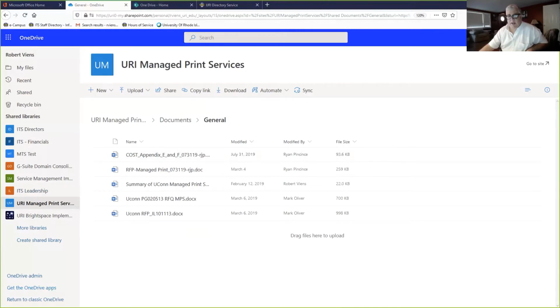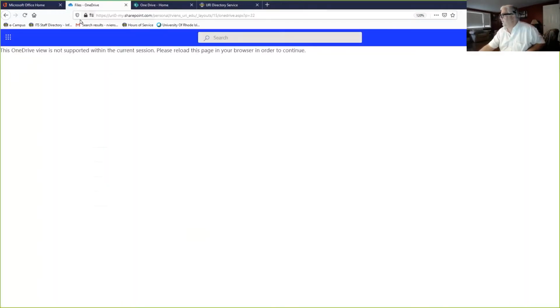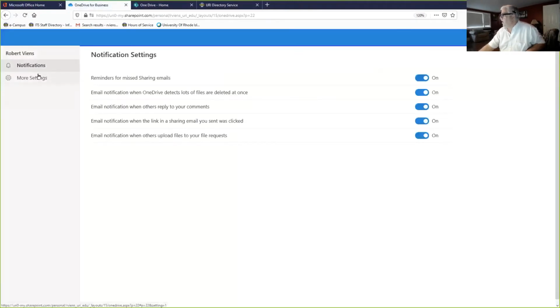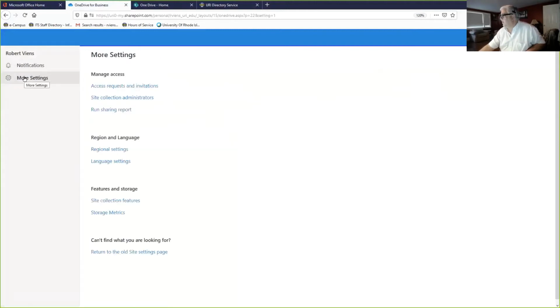In terms of managing your space, there is a location where you can work with space. Hang on just one second for me. OneDrive settings, yep. You can also work with the notification settings. I leave them all on. By default, they are, but it's entirely up to you.